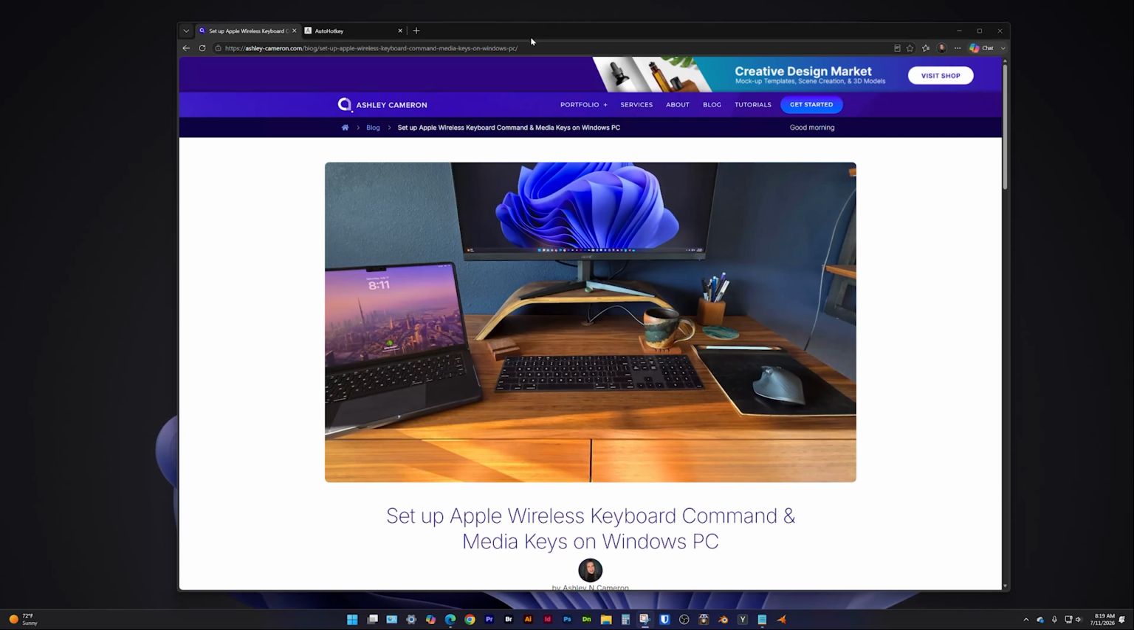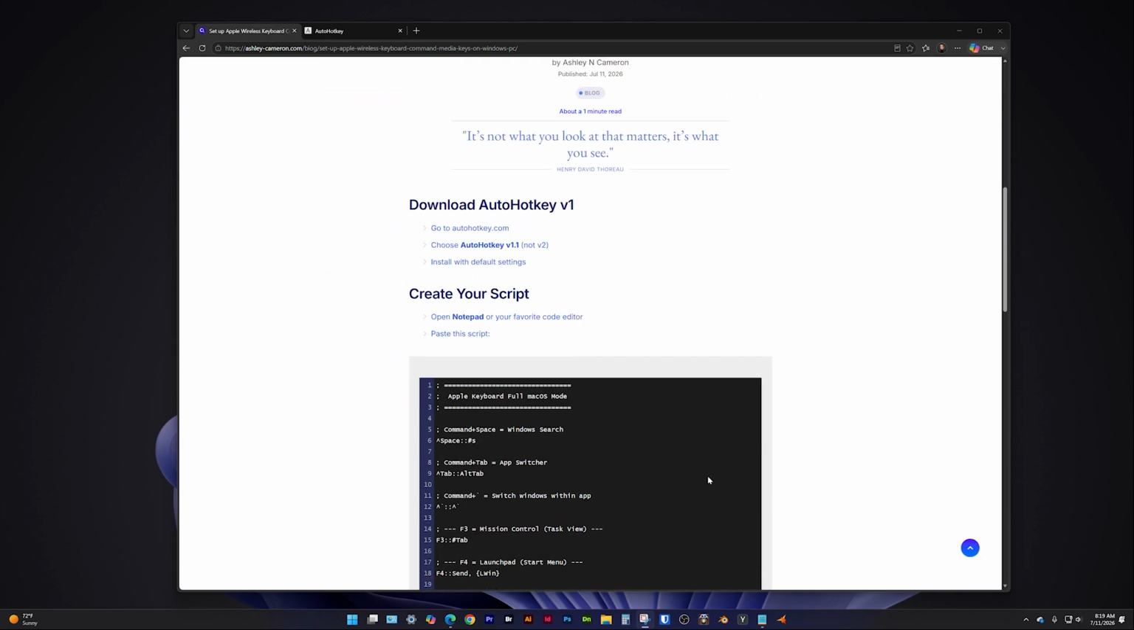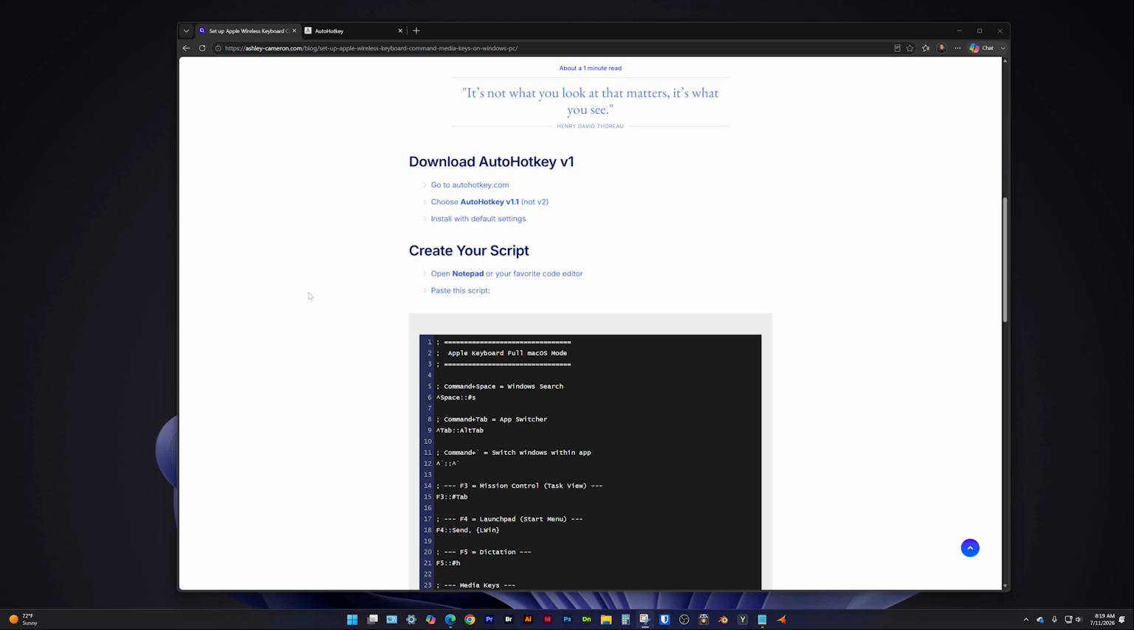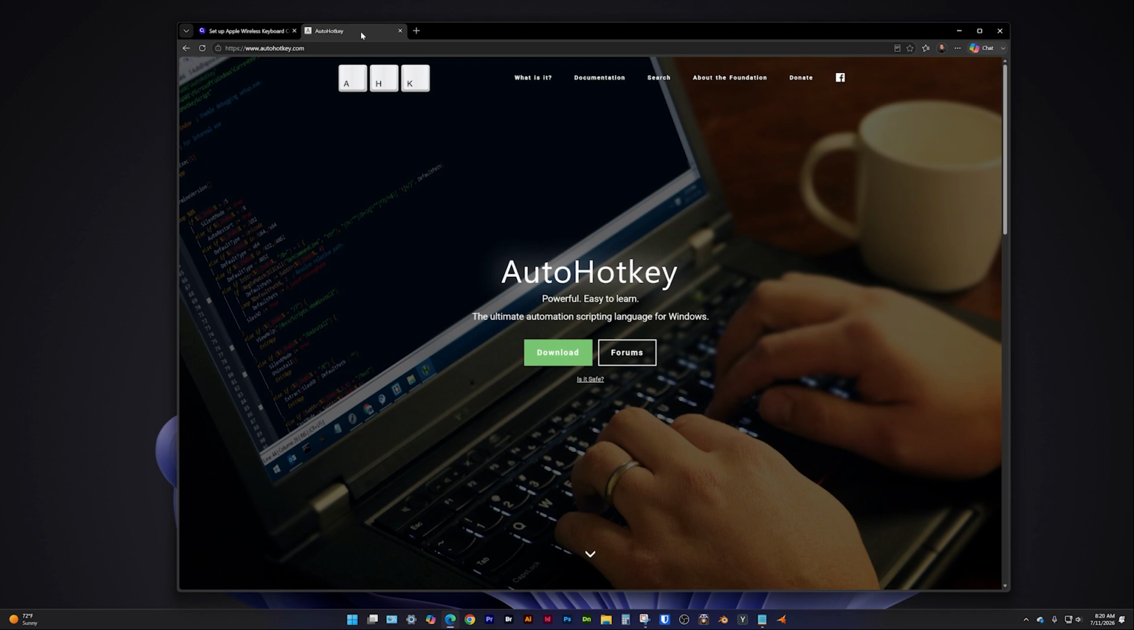In this video, I'm going to show you the steps for how to set up an Apple wireless keyboard with your Windows PC. I did just post this on my blog, so if you want to follow along that way. Otherwise, I'm going to take you through the steps so that you can use your command key on the keyboard and also the media keys, any other functions you'd like to use.